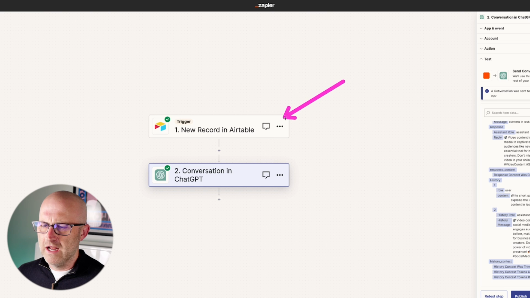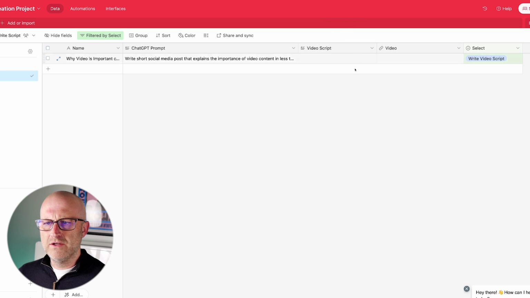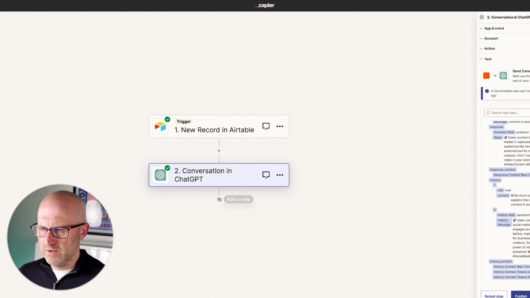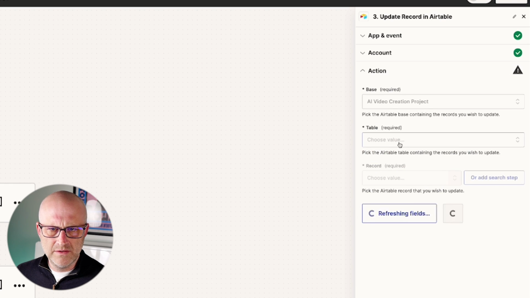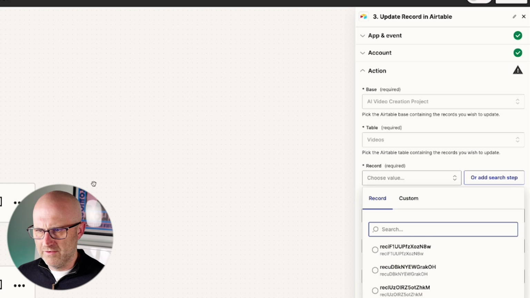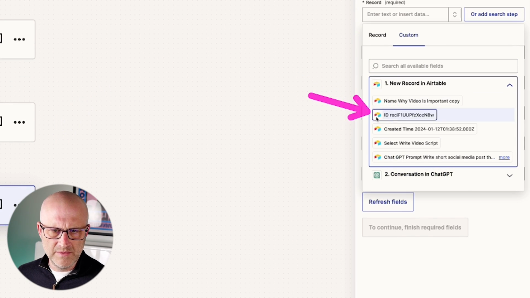So now what I need to do is update that row that is in this section here and actually add that video script back to Airtable so that I could look at it and review it if I wanted to. So we'll go ahead and add an extra step. Airtable, update record, pick the base, the table, videos, and the record that we're going to update is from step number 1. So we'll go to custom here and we'll grab the ID from step number 1.